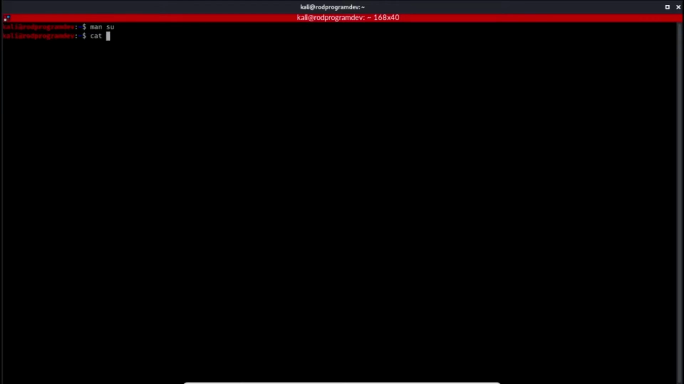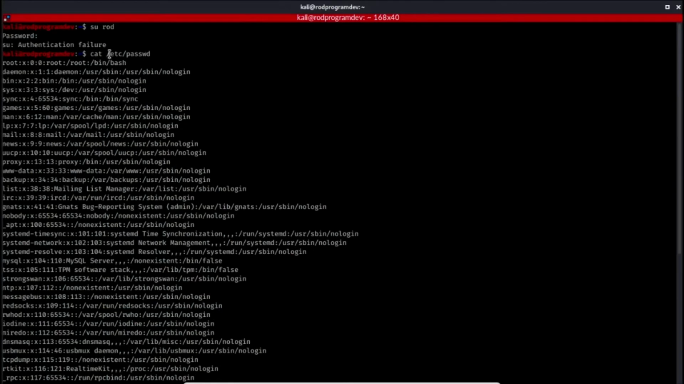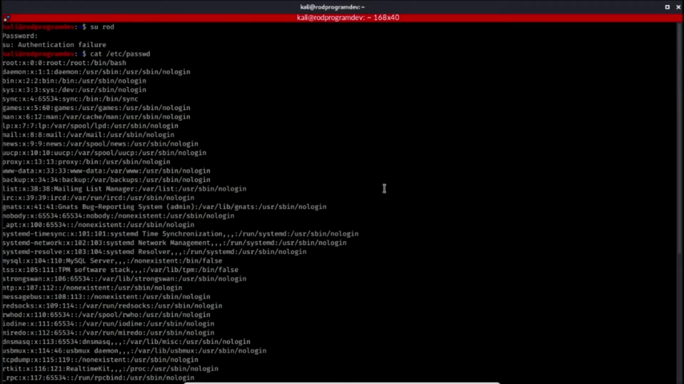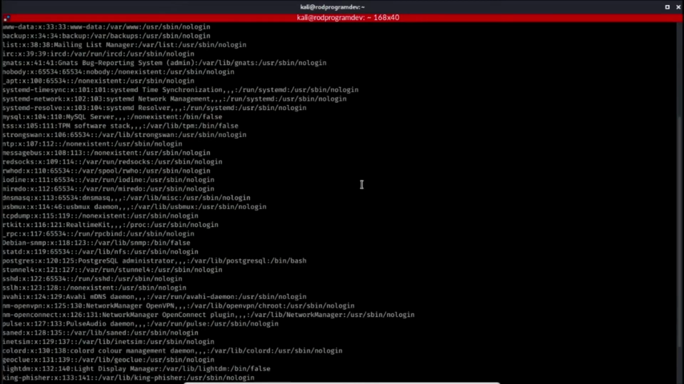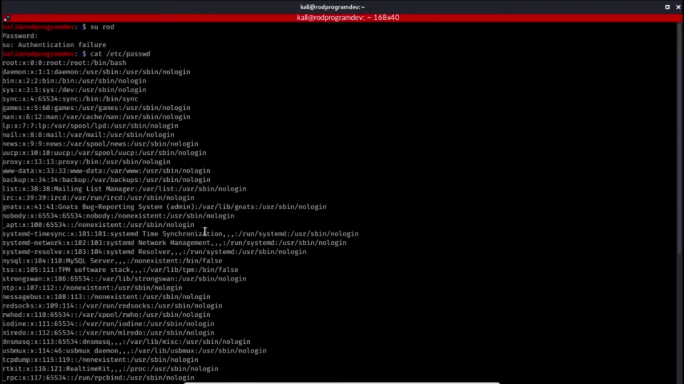If I concatenate or display the contents of this file, cat /etc/passwd, I just wanted to show you this file, guys, because this is going to be very useful, especially in penetration testing when you're doing your enumeration. Before, in the older versions, we would locate some of the hashes or passwords here, but that's no longer available in newer versions of Kali. You will see here we have the root user.